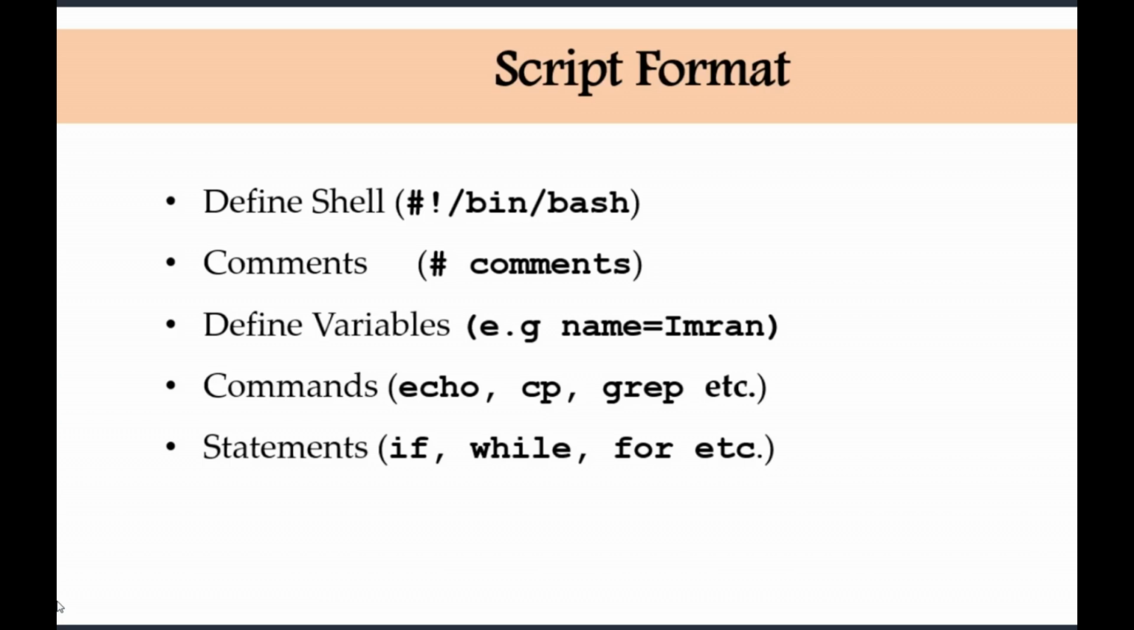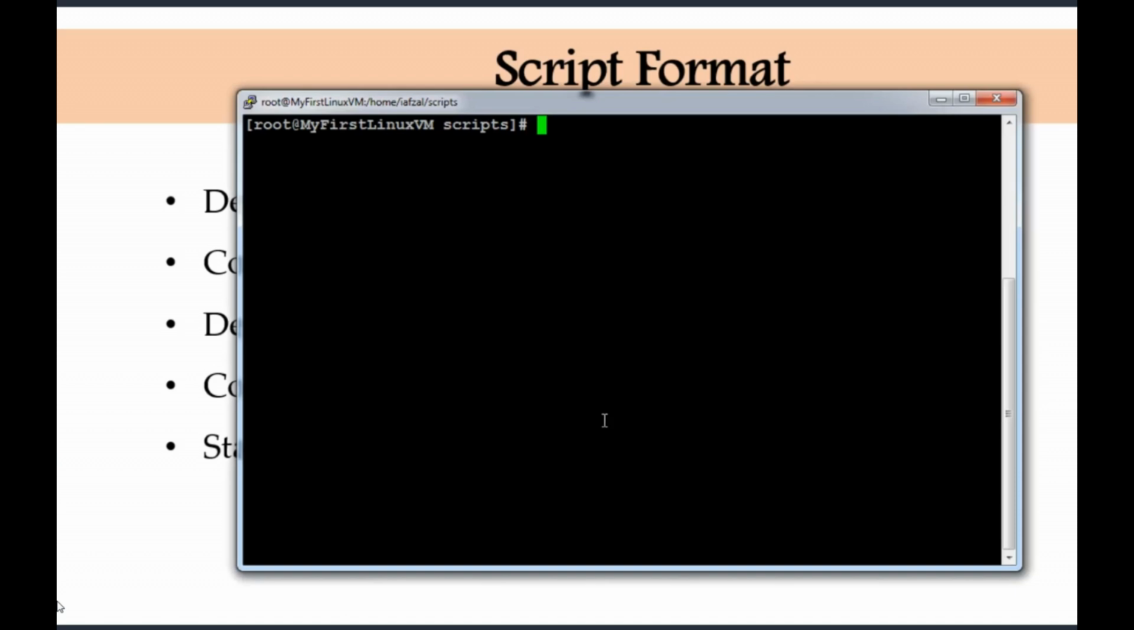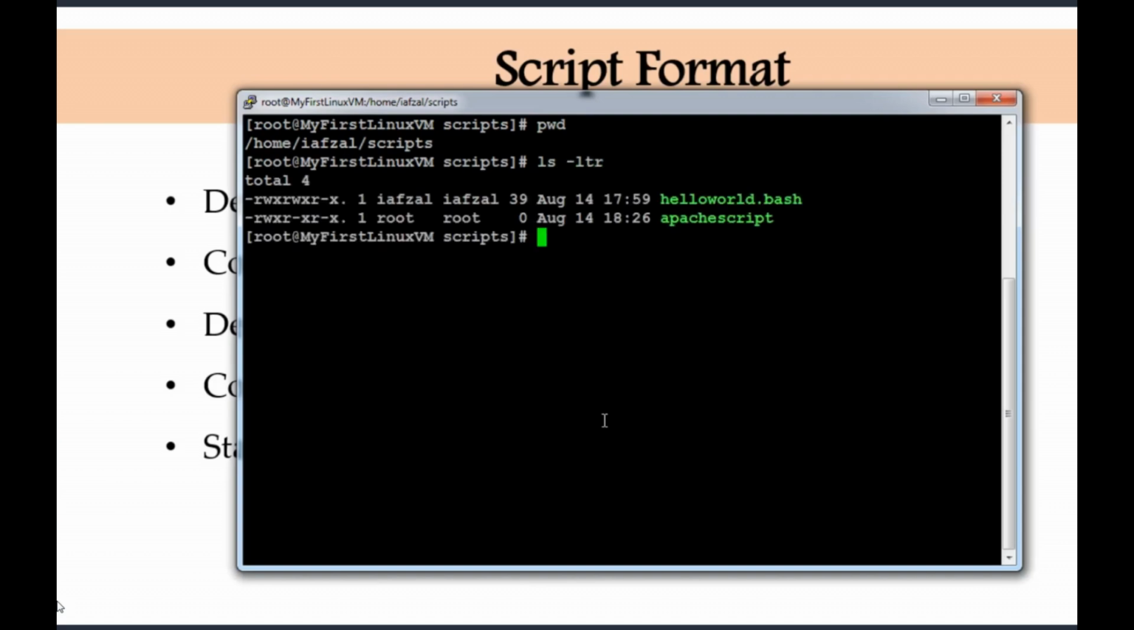So let me log into my Linux machine again, and I'll tell you exactly how you should format your script. Okay, this is my Linux machine. I'm already in my directory. Perfect. I created a script earlier, or a file earlier, called Apache script. I'm going to take that same script and I will format it the way I have just discussed it.